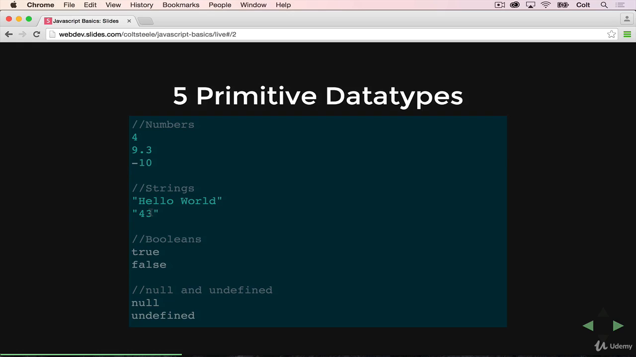So the next type is the Boolean. And Booleans only have 2 options. They're either true or they're false. There's no quotes, there's no numbers. It's just the word true or the word false. And that's it. So why we would actually use these will become much clearer in a few videos from now. But I just want to let you know, Booleans exist, true or false, yes or no.